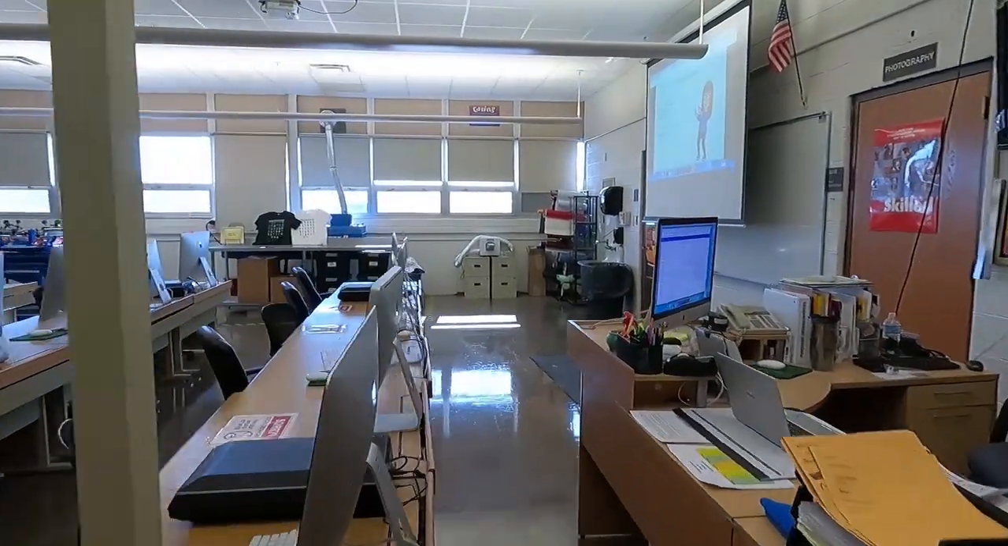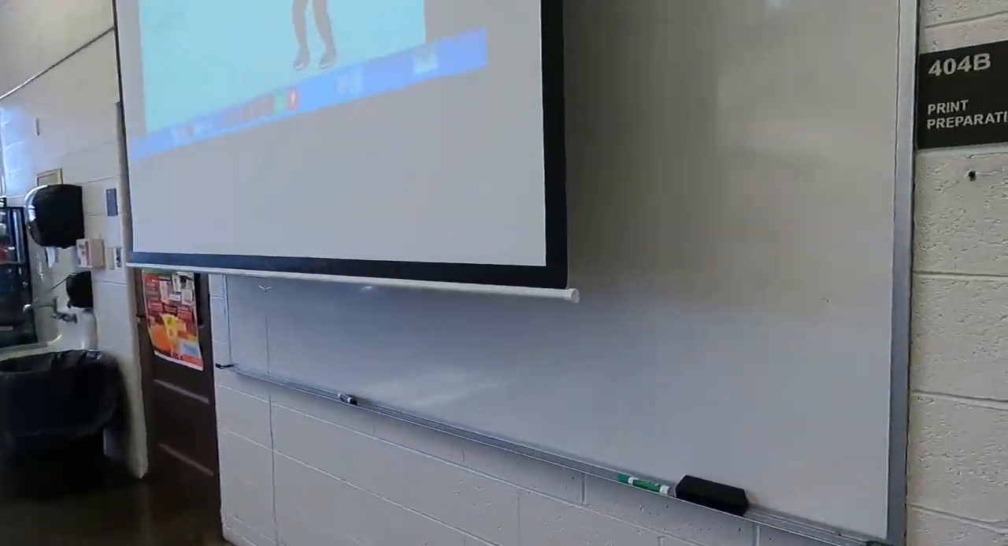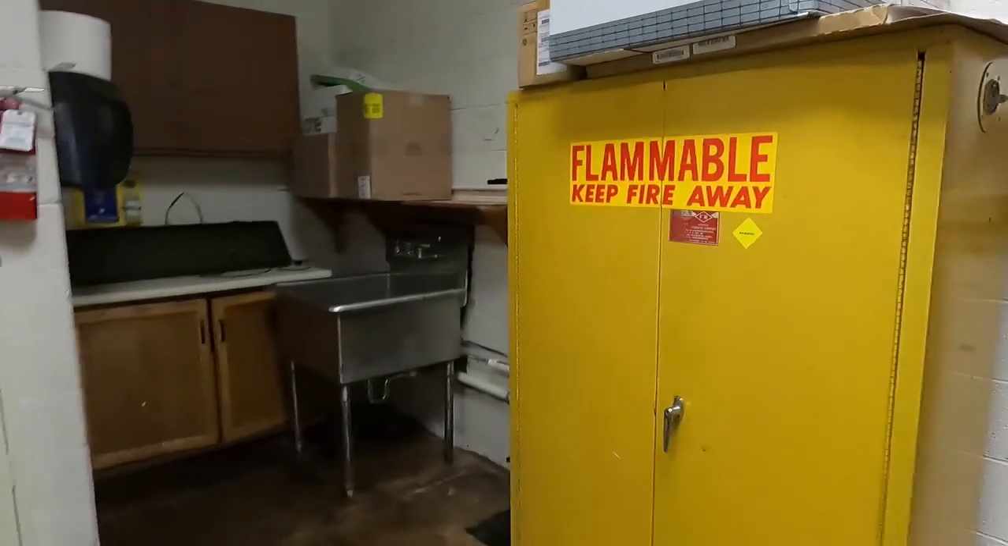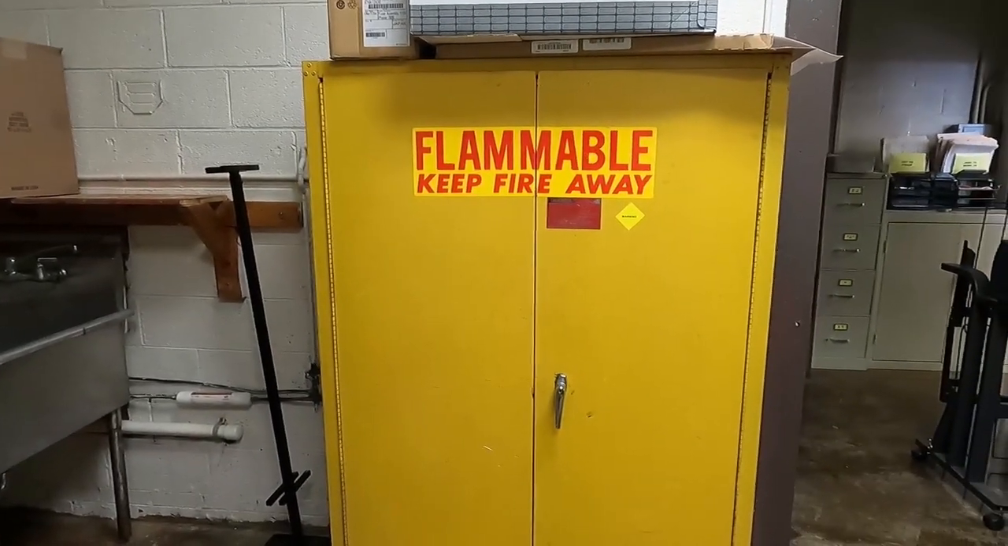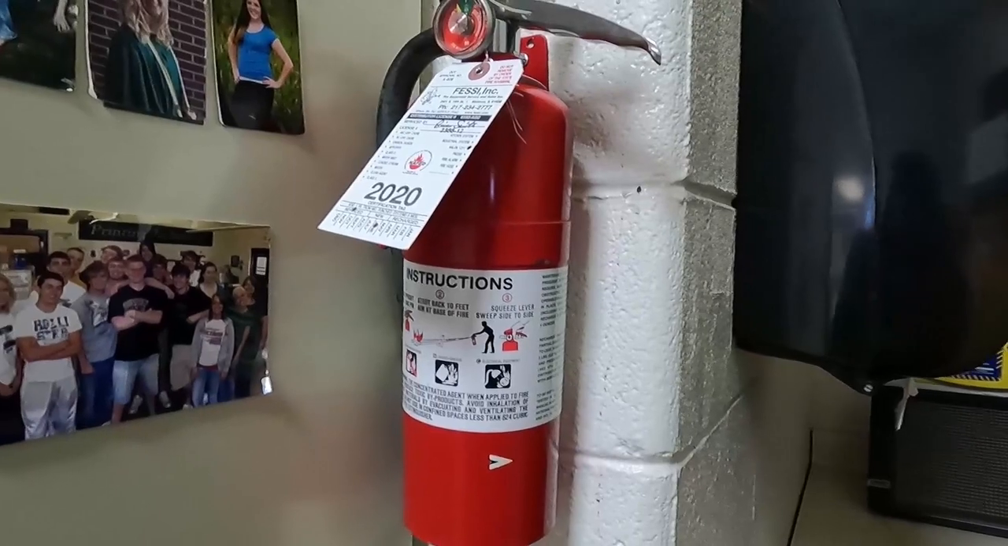Okay, so we do have a chemical cabinet that stores all hazardous chemicals. It is a yellow flame-resistant cabinet. It's in the back room of the photography. All chemicals that are flammable are to be stored in the chemical storage unit. If perchance there is a fire, we have 3 fire extinguishers for our room.